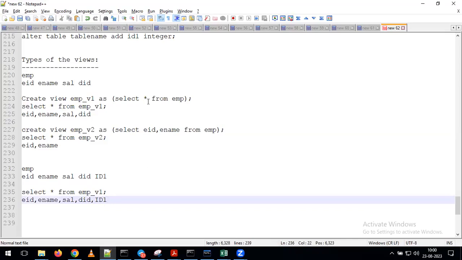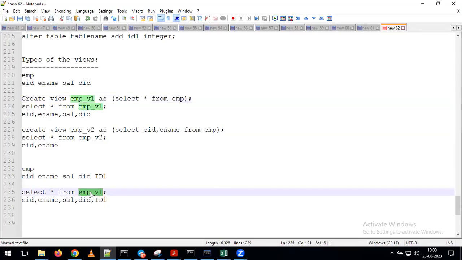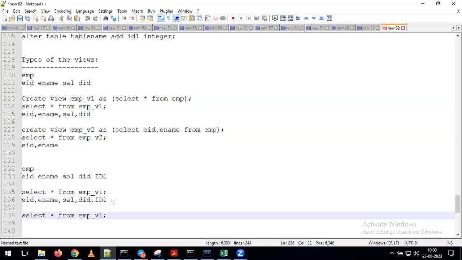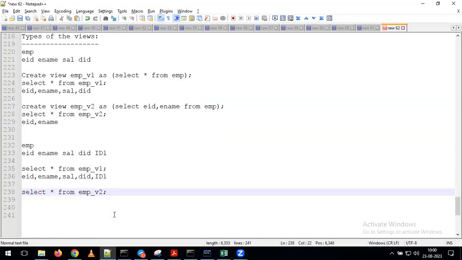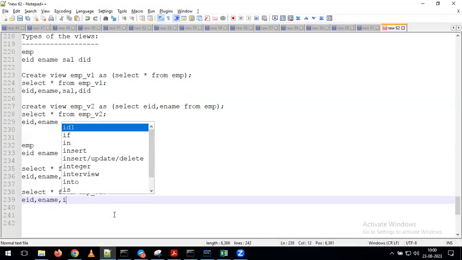What's the reason? Because here I've given the star, not particular columns. Because I've given the star, if we add a column on top of the table, automatically that column also will come as part of firing the query on top of the view. But if I fire the query on top of the second one, now tell me what will happen, how many columns are we going to get? Will you get the EAD column, ename column, and ID1 column also, or only the EAD column and ename column?